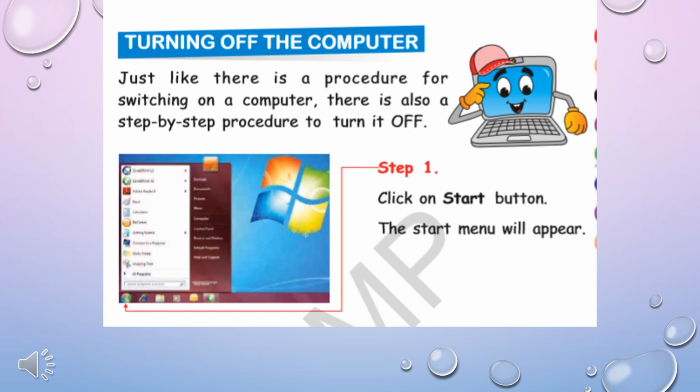Turning off the computer. Just like there is a procedure for switching on a computer, there is also a step-by-step procedure to turn it off. Children, in our previous class we saw that there are some steps to switch on the computer. Like that, there are some steps to switch off the computer or shut down the computer.